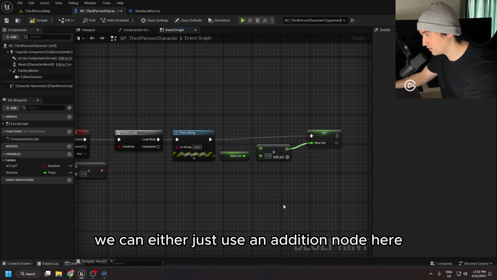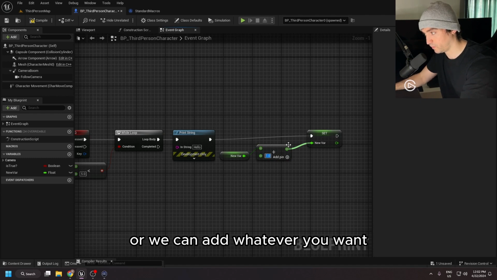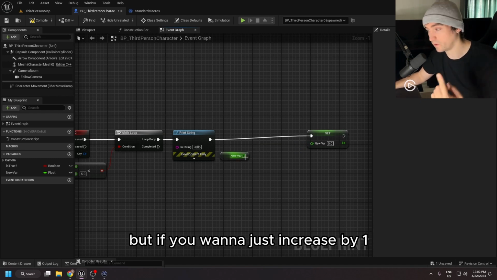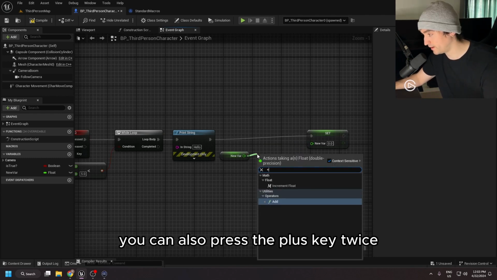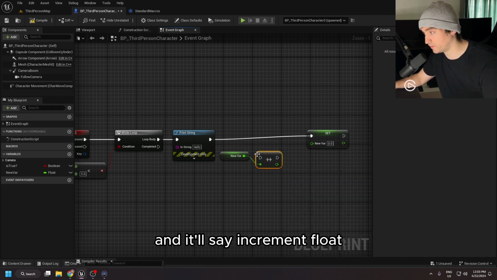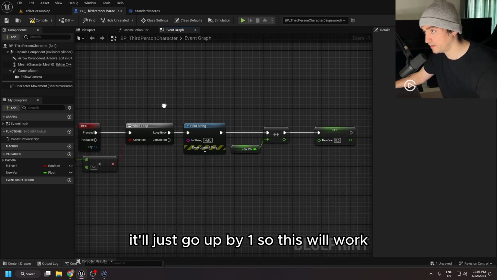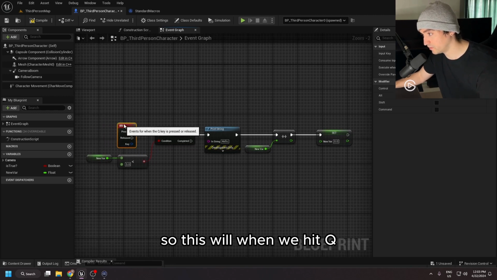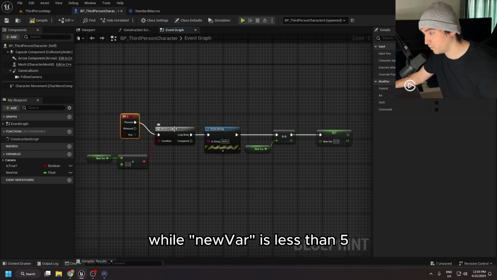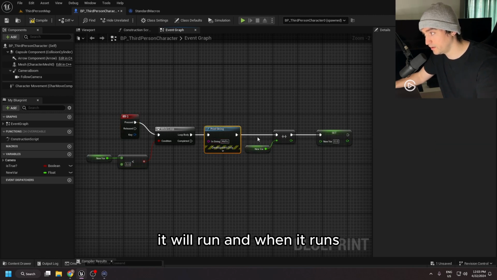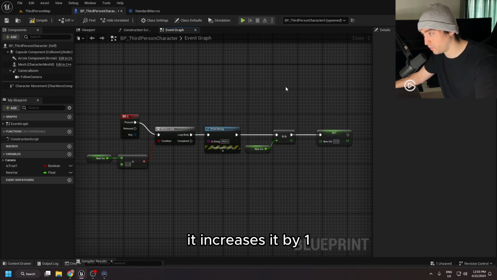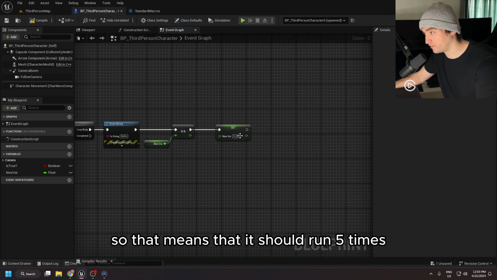We can either just use an addition node here, where we can add whatever we want. But if you want to just increase by 1, you can also press the plus key twice, and it'll say increment float. So every time that this runs, it'll just go up by 1. So this will work. When we hit Q, while new var is less than 5, it will run. And when it runs, it increases it by 1. So that means that it should run 5 times.